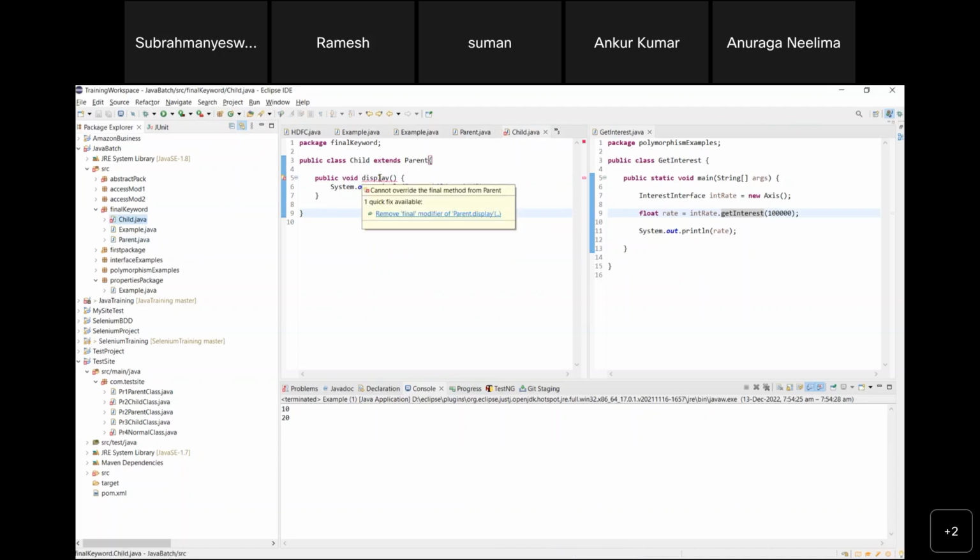Understand this one? Any questions? No, it is clear.